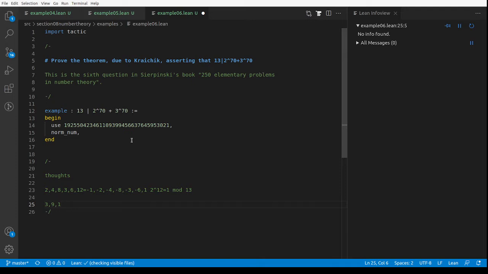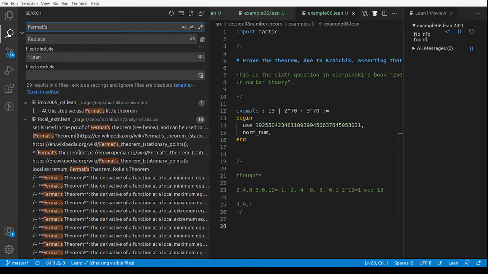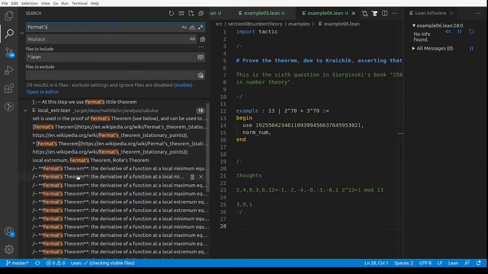I mean, what I'm suggesting is that we can actually... what am I suggesting? Let's have a go. Let's see if we can use Fermat's little theorem. I think Lean's got Fermat's little theorem somewhere. Let's search for it. Fermat's little theorem.